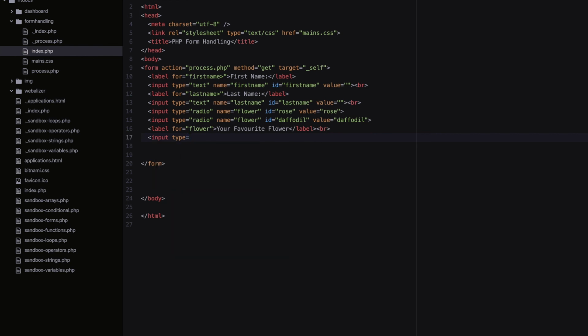Input type is submit. Name is submit, and value is submit as well. This pretty much defines our form.